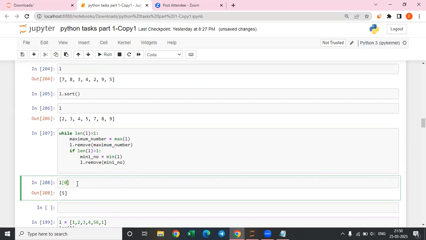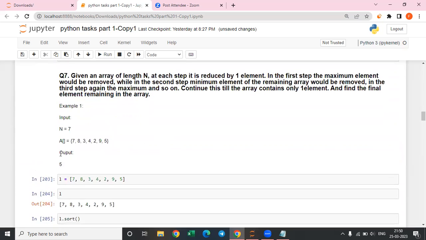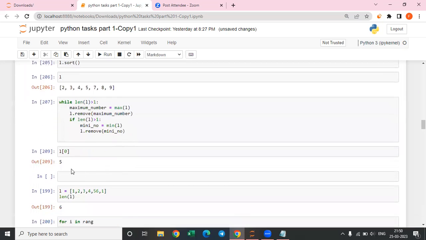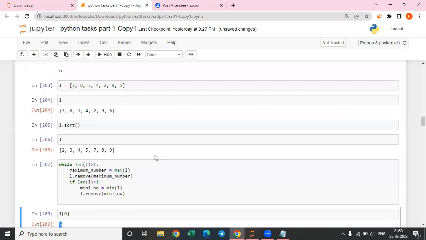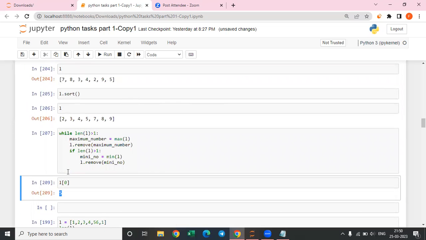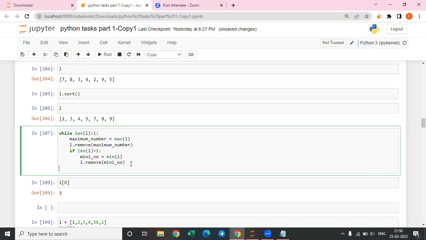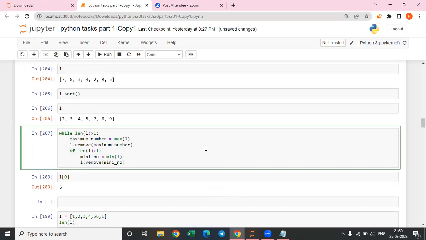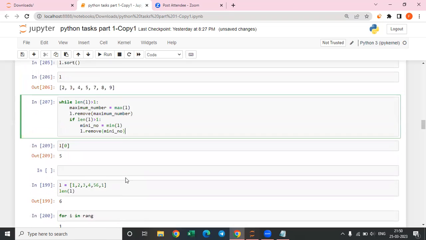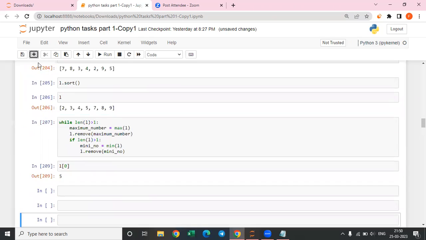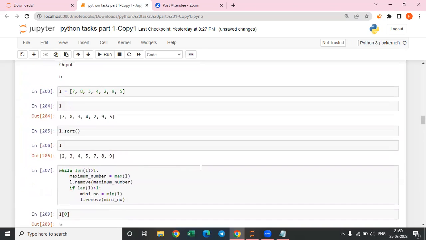Here what he asked is that the output has to be 5, and we got the output 5. So did you guys understand the problem here, or the statements I have written inside this while loop? If you have any doubts, you can ask me. You have understood? Okay, I hope you guys don't have any questions or problems.